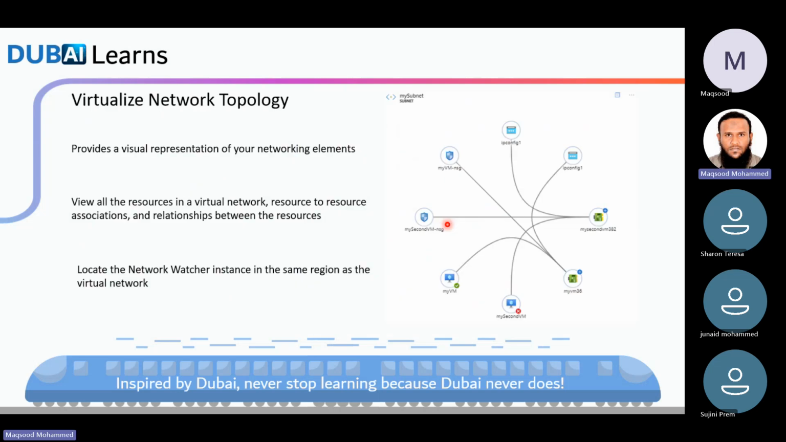Then you have visualize network topology. This is what I told you. This is how you can see the topology of your network, how many network components you have deployed in your environment in Azure network. It provides a visual representation of your networking elements. View all the resources in the virtual network, resource-to-resource association, relationships between the resources, and locate the Network Watcher instance in the same region. We'll see this quickly tomorrow.